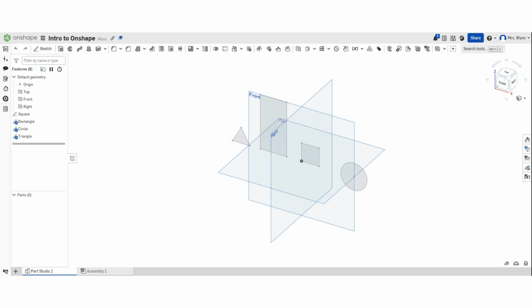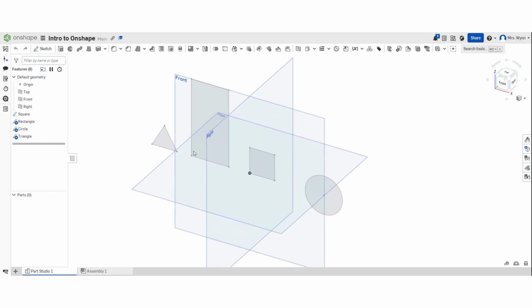Okay, the following video is going to be pretty quick. I'm going to show you quickly how to extrude each shape. It's pretty simple. So we will start with our square first.